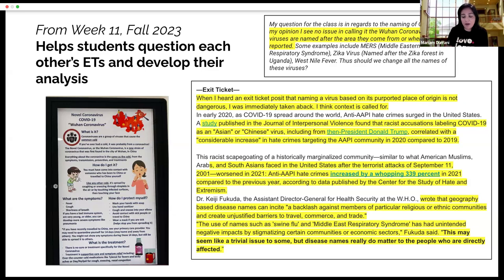And as you can see on the very bottom, they explain that this might seem like a trivial issue for some, but disease names really do matter to the people who are affected, especially when it comes to the hate crimes that they also quote in this exit ticket. And so this in some ways demonstrates the usefulness of this assignment, the functionality of this assignment in terms of building a classroom community conversation around how we talk about references to disease names or any other references and develop that analysis over time.